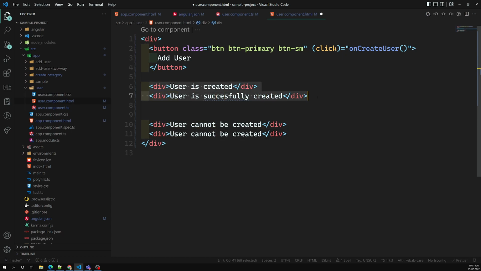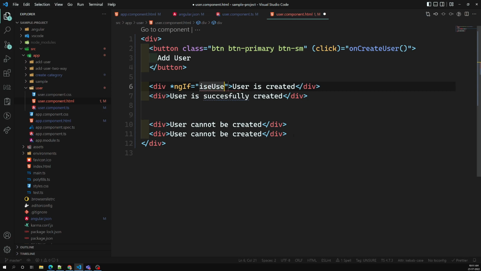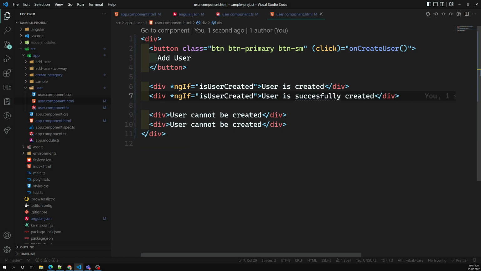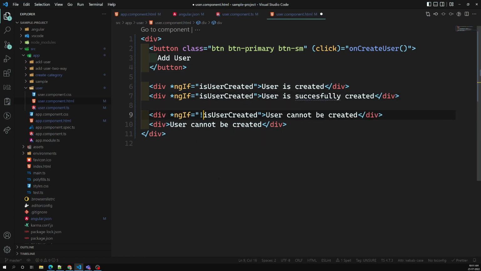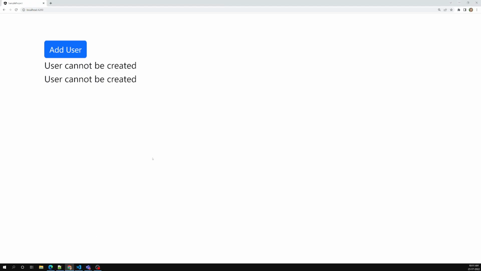Now these two statements should execute whenever we have an if condition, something like ngIf isUserCreated. Whenever the user is created, only then we need to show this message, and the message below also only when the user is created. Here we need to show whenever the user is not created. So now we are using multiple if conditions like this. This becomes weird, but it also works. If I click here, this one also works, not a problem.